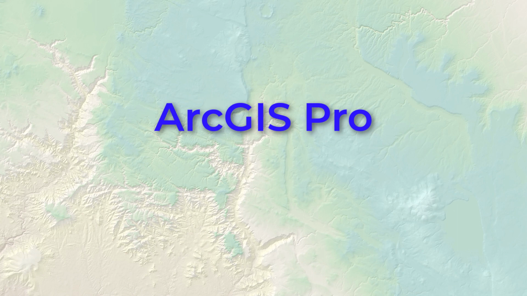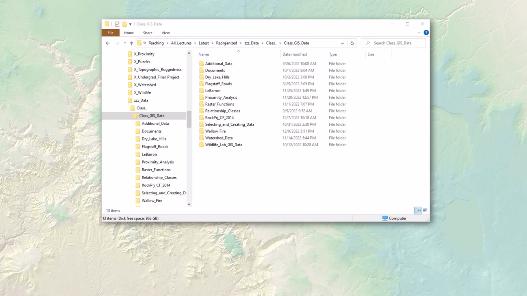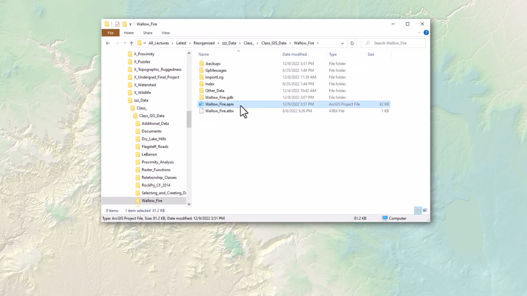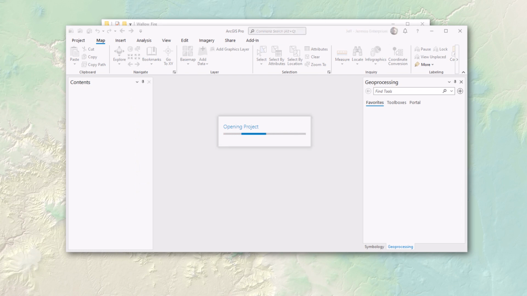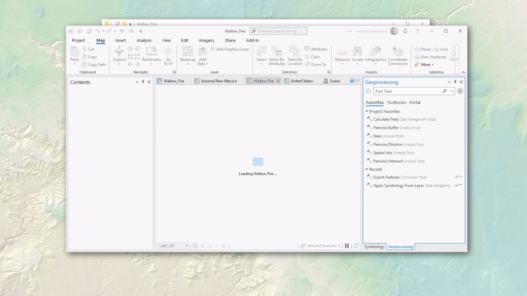If you like, this might be a good time to open up the ArcGIS Pro project called WallowFire. It's in your class data folder in the WallowFire folder. Just double-click on this file, wallowfire.aprx, and that way you can try out some of the ArcGIS Pro functions as I describe them here. And we might as well start out with discussing what exactly a project is.